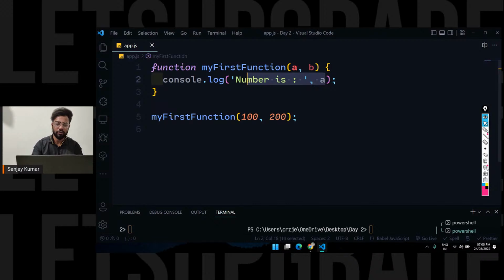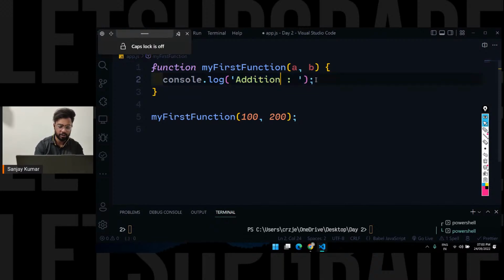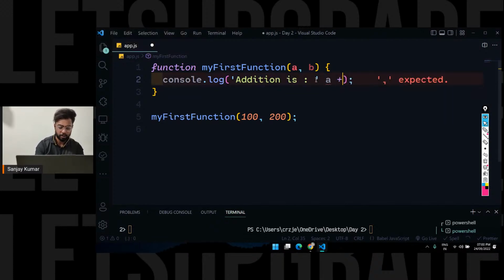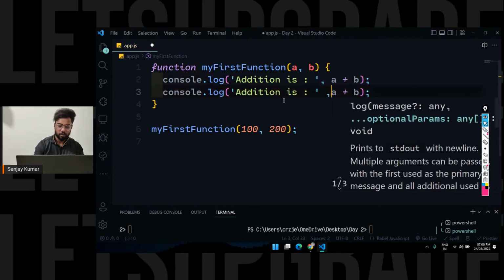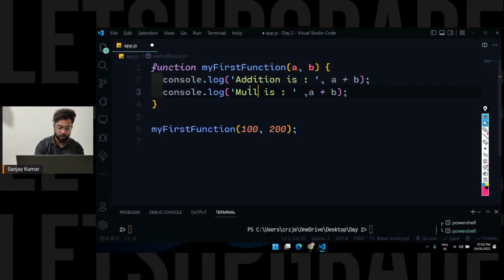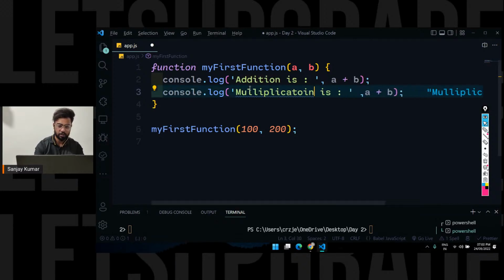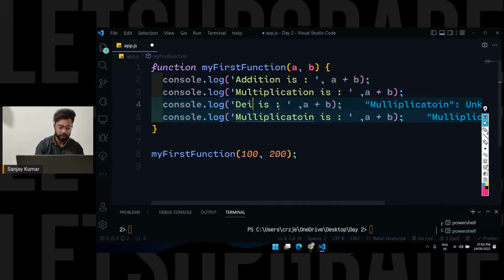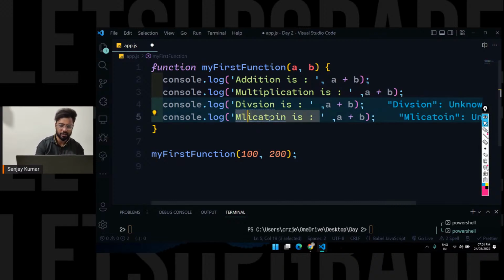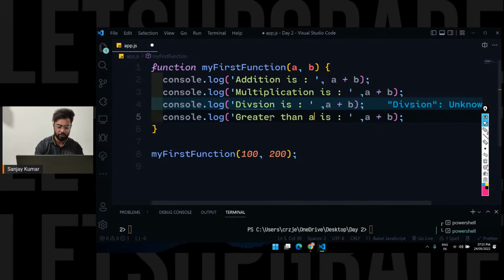Now instead of doing that, what I can do is print addition is a plus b, then multiplication, I have to fix my spellings a lot, multiplication, then division, then let's have what we say, greater than, a.